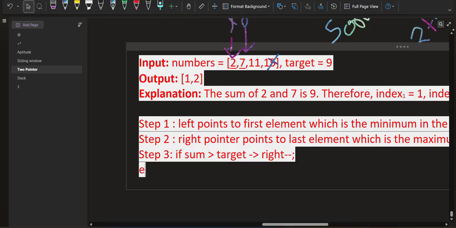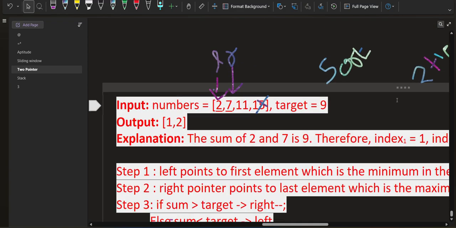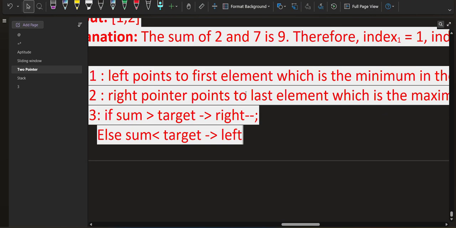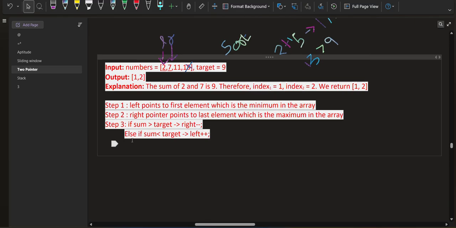Else, if the sum is less than our target, we need to increase our sum. That means we need to move the minimum element to the next position, so that our sum increases. So we need to increment the left pointer. Another case is that if the sum is equal to the target, I just return the two values. That's all.